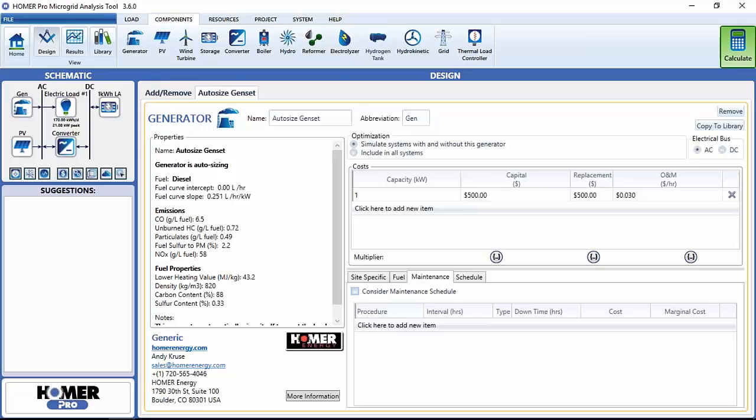Now the generator component in HOMER is a very versatile component, and it's used to model anything that takes in fuel and returns dispatchable power and potentially heat, including fuel cells, microturbines, diesel gensets. And it can also be adapted to, for example, waste-to-energy systems or even geothermal. So now let's take a look at the PV component.